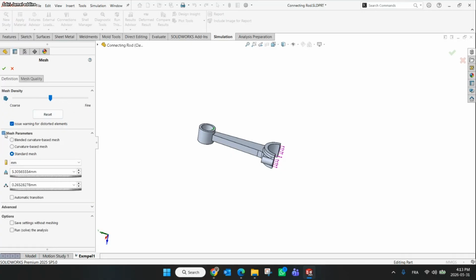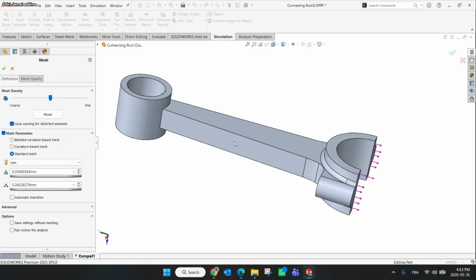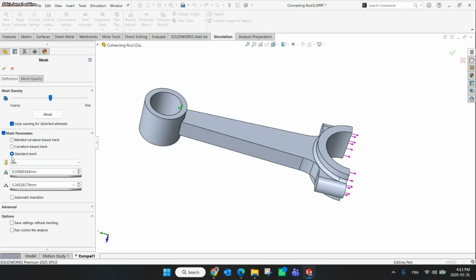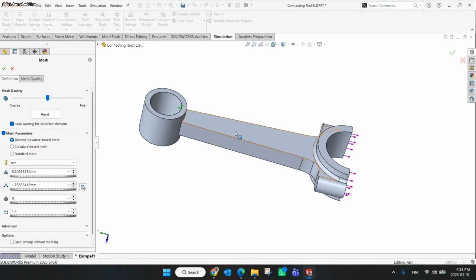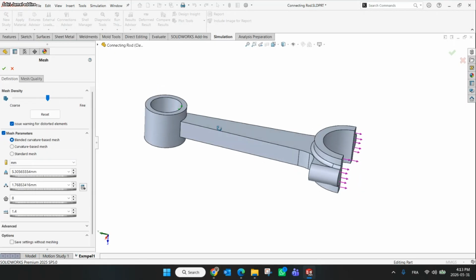Here in the mesh parameter, what do we have? We have three types of mesh. For example, standard mesh, curvature-based mesh, and blended curvature-based mesh. These depend on the shape of your part. So I'm going to set it to blended curvature-based mesh, because I have a lot of curves here in my part, so it can measure them properly. For the element size, maximum element size, and minimum element size, I'm going to keep them as default because it doesn't set anything here.